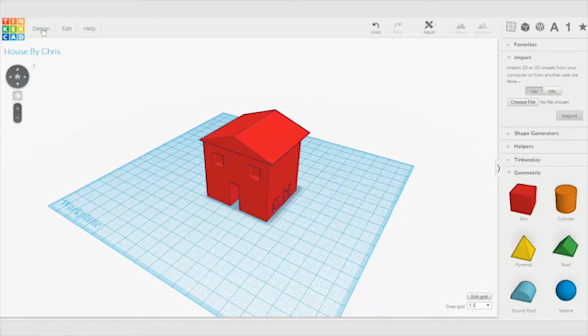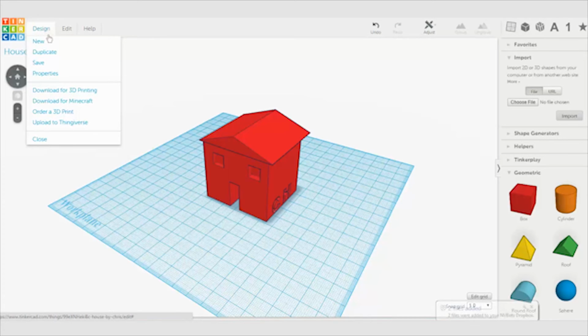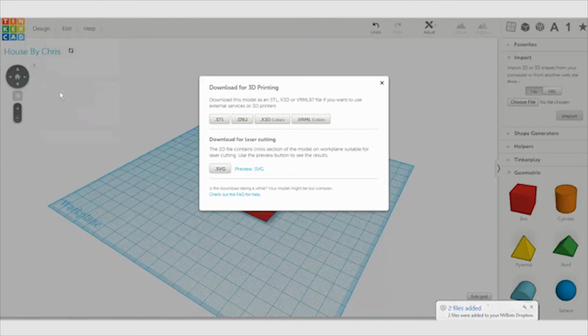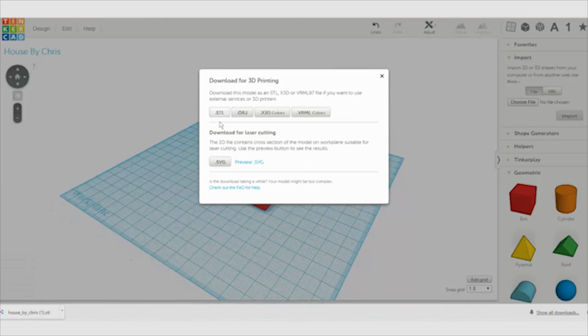So if you go to the top left here, again in the Design tab, you'll go down and you'll notice that there's an option to download for 3D printing. And that is what we want to do. So if you click that one, it'll pop up a new window that gives you a couple different file types. Now these are different file types that are commonly used for 3D printing. As I mentioned before, the STL file type is the most common one. That's why they list that one first. So you can click that one. It will download your STL file of your house, which we can then send to the 3D printer.